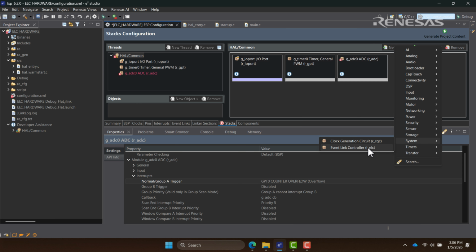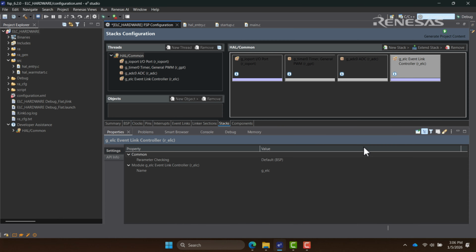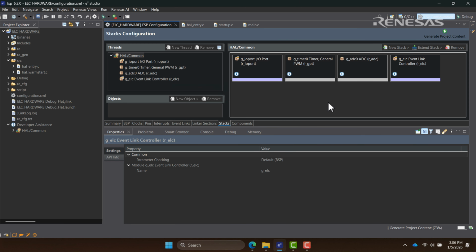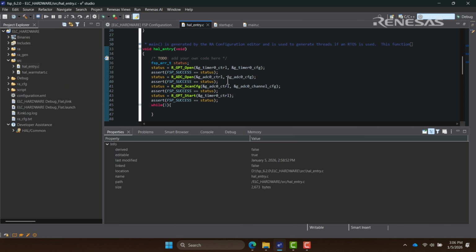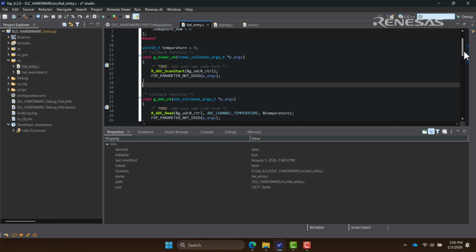To resolve this, click on New Stack, then select System, and finally choose the Event Link Controller, ELC stack. After adding the ELC stack, the error related to the ADC stack will be resolved. No further changes are required in the FSP configuration file. Click on Generate Project Content, and once the content generation is complete, open the hal_entry.c file.